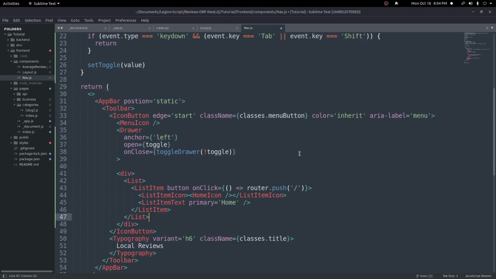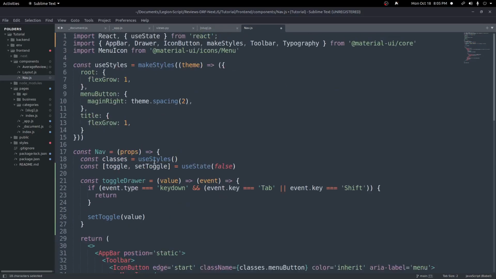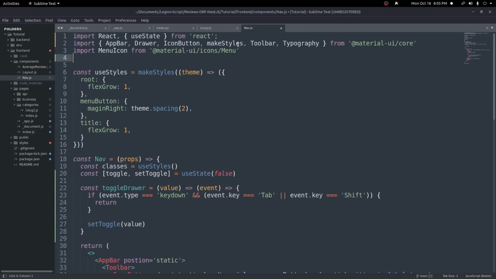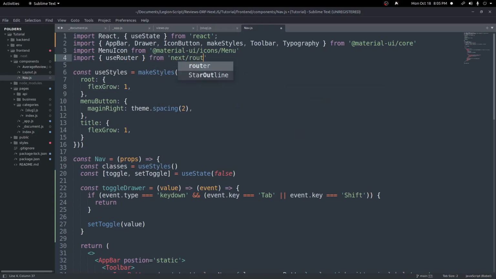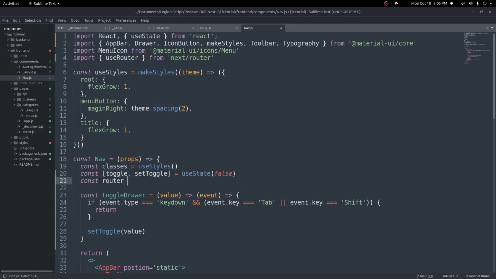Okay, so now we import some things and make this work. First things first, let's add our router. So up here at the top, we're going to import useRouter from next/router. And now down here inside our function, we can do a const router equals useRouter.